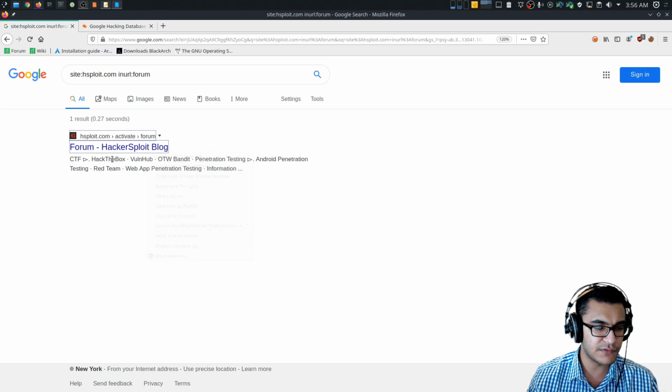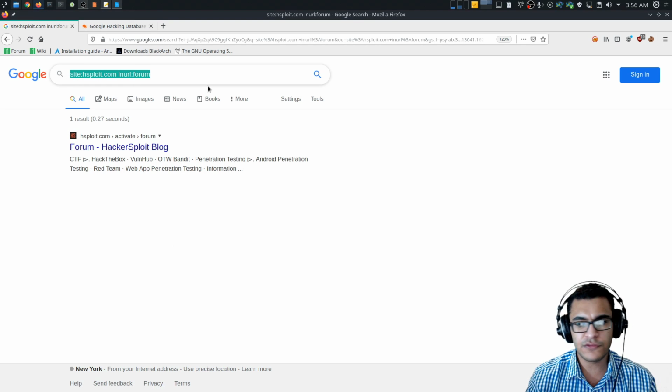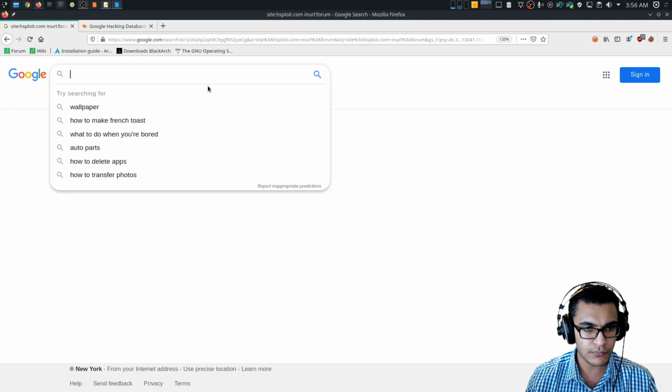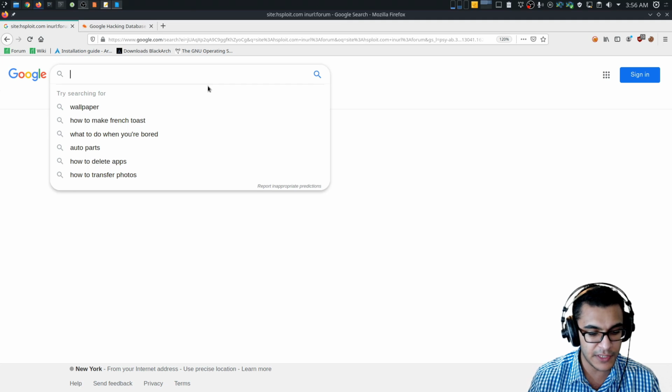So you can see that's the only page that has been indexed. All right, so that's how you can use it that way. Now I can also use the in title. The in title is great because it'll allow me to look for particular pages that have a particular title, and I can limit it again to a particular domain.